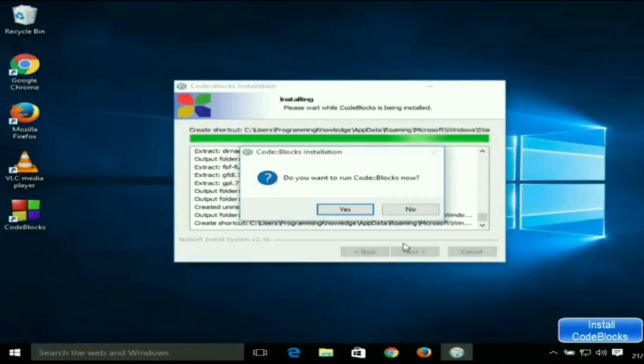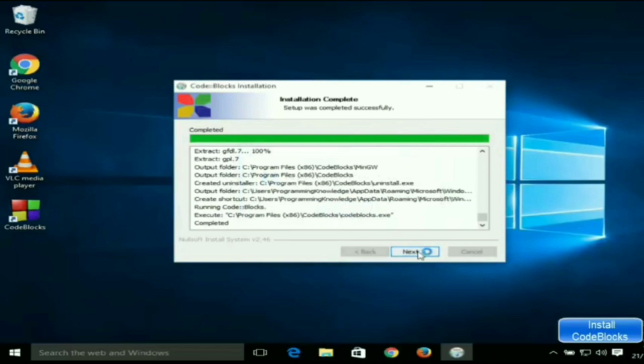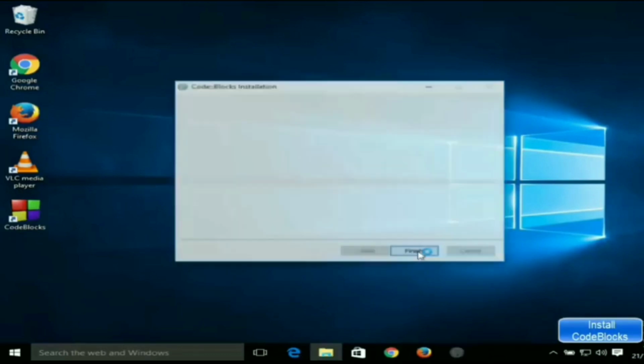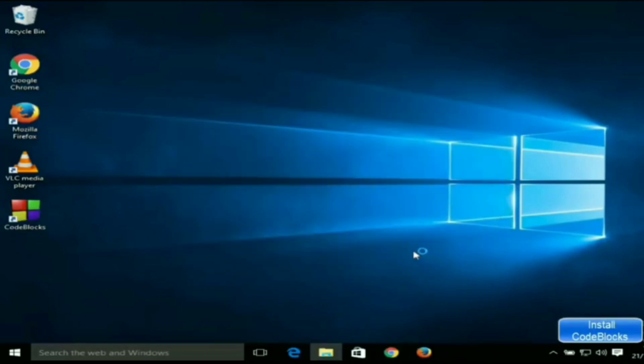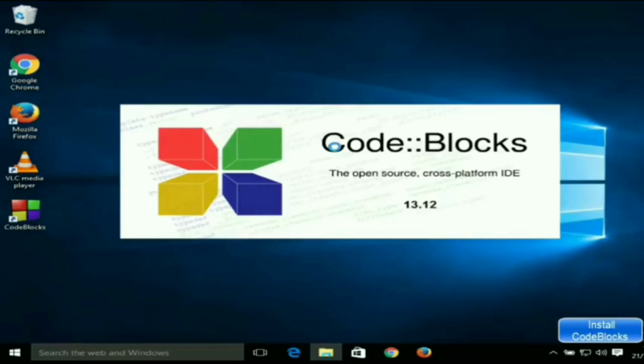After that, when it's completed, click on yes. Do you want to run Code::Blocks now? You can select no, but I have to show you, so I am clicking on yes, and you can also see the icon of Code::Blocks on your desktop. Then click on next. Then finish. Then Code::Blocks will automatically start on your desktop.